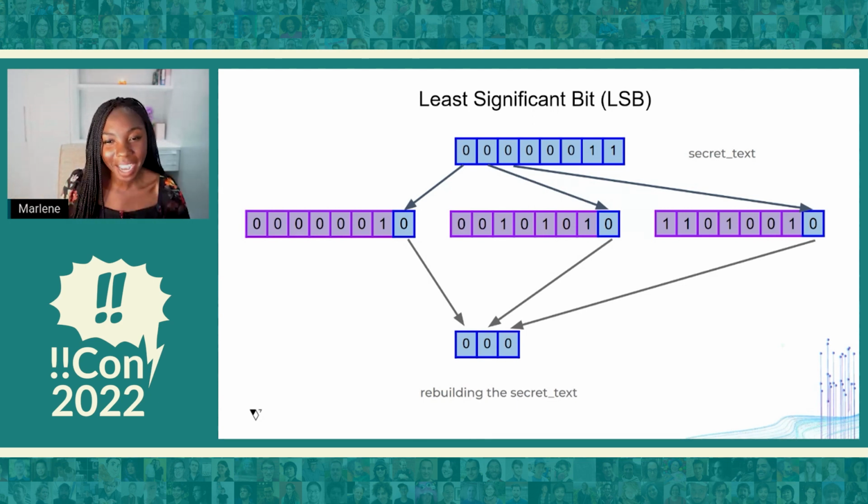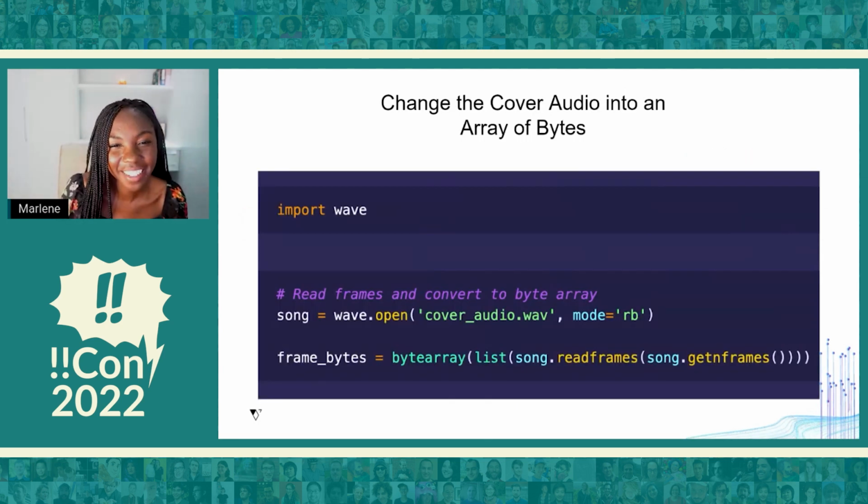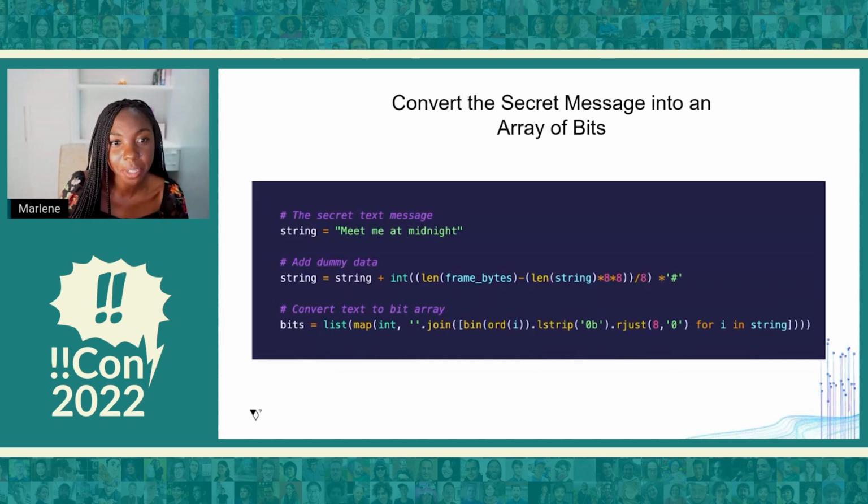Okay, so now let's look at the actual code we will use to do all of this. So first, we want to change our cover audio into an array of bytes. To be able to do that, we import the wave library, which you can install using pip. You can run pip install wave. And this is a great Python package that you can use to manipulate audio files. We're also going to use bytearray, which is a built-in Python module that allows us to change any Python object into an array of bytes. So that's what's happening on the screen.